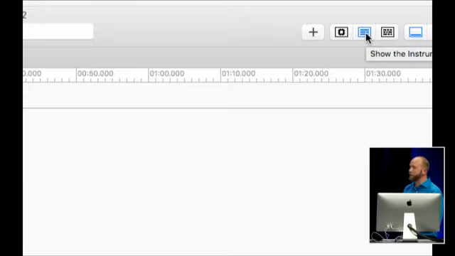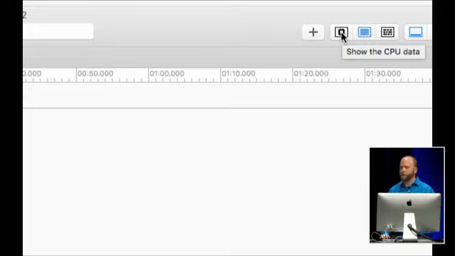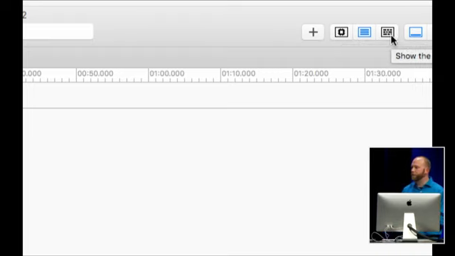Instruments has what we call strategies. It's different ways of partitioning your data and taking a look at them. There's 3 of them. The first one is the instrument strategy. It's the default we're looking at here. The second one is the CPU strategy. It shows your data per CPU or CPU-relevant data. And the final one is the thread strategy, and it shows you details about what each thread is doing.